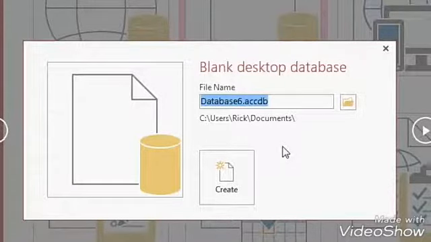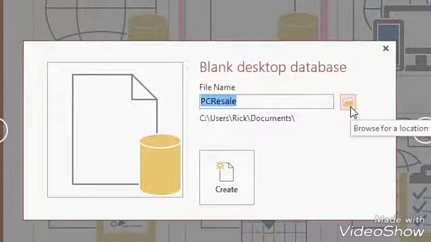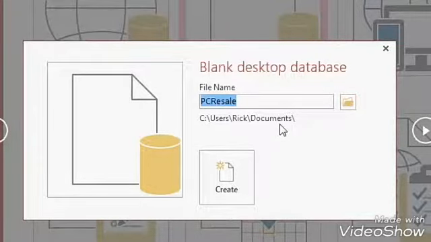Now you can leave database 6 if you want to, but I like to give my databases descriptive names, so I know what each database includes. So I'm going to come in here and change this to PC Resale. We're going to make a database for a fictional computer resale company called PC Resale. Now you don't have to type the accdb on there if you don't want to. Just leave it PC Resale. If you want to change the folder, the location where this database resides, you can click on this button to browse for a different location. But for now, I'm going to leave my database in my Documents folder. And now, go ahead and click on Create.